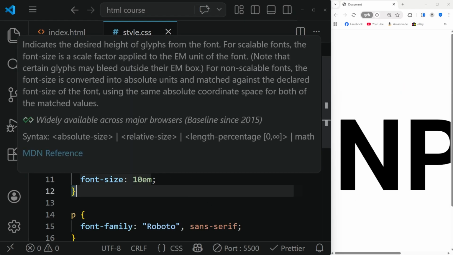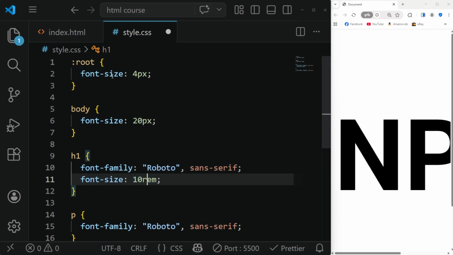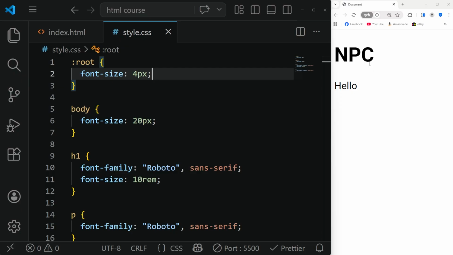If I'm now going to use rem though, even though we have a font size defined for our body, it is going to take the font size of the root element as a reference, which is 4 pixels, so 10 times 4 pixels, 40 pixels. And you can see it's a lot smaller right now. So rem uses the root element as a reference, whereas em uses the closest parent where a font size is defined as a reference. So that is the difference. And pixel values are always absolute values. So if you just want to have a fixed value, you use pixels.